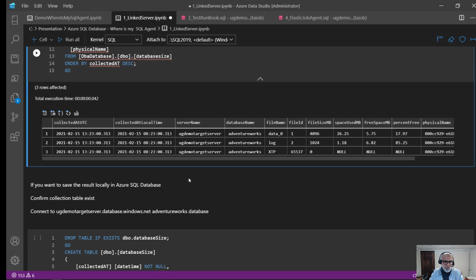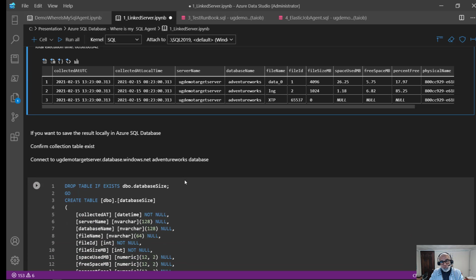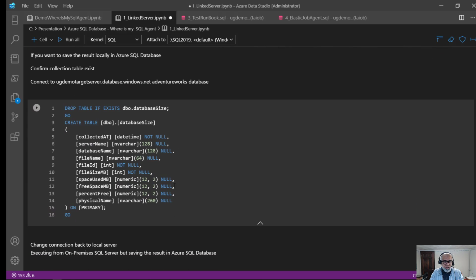Now this is all well and good. If someone says, hey, I don't want to bring this data on-premises, can I just save it locally in an Azure SQL database? Yes, you can also do that, and you can still run the compute from your on-premises server. So right now we're going to connect to the Azure SQL server and into the AdventureWorks database and create the same table there.